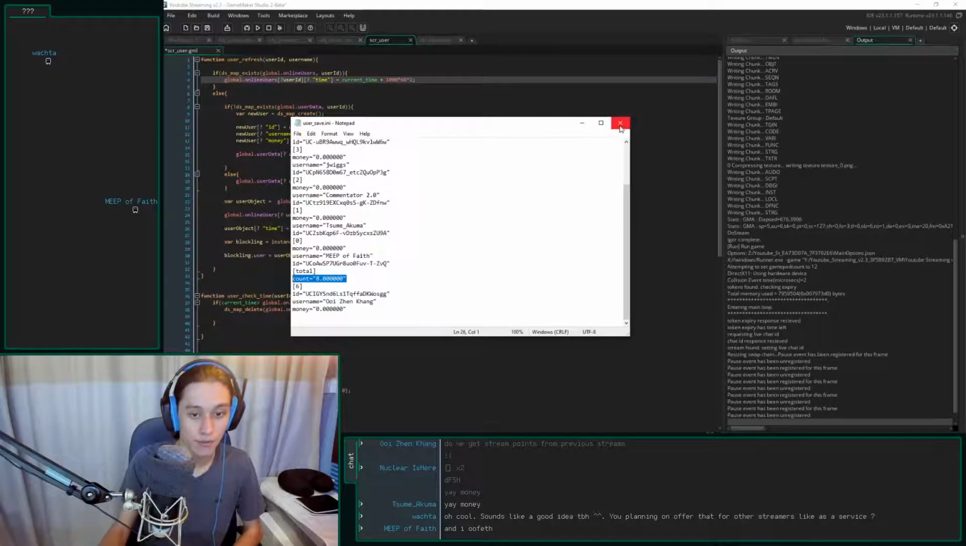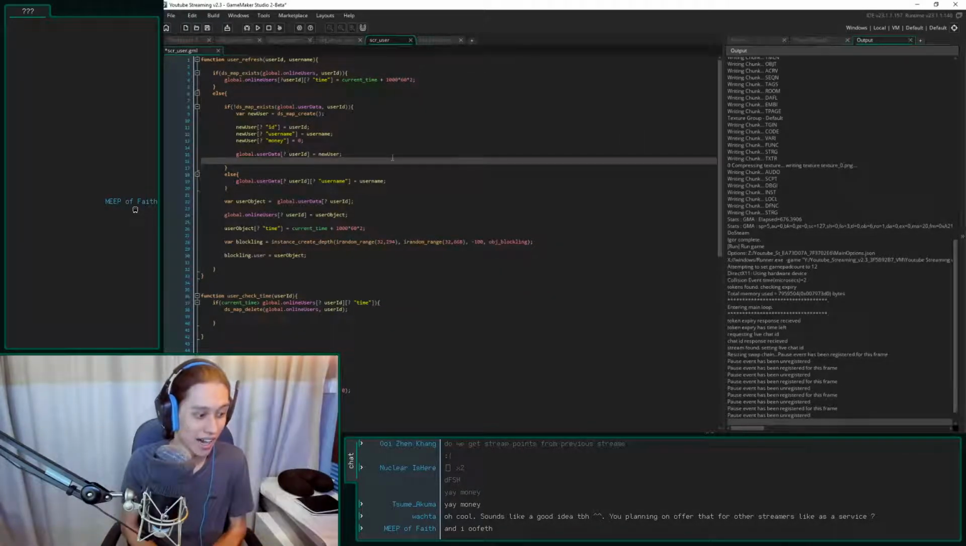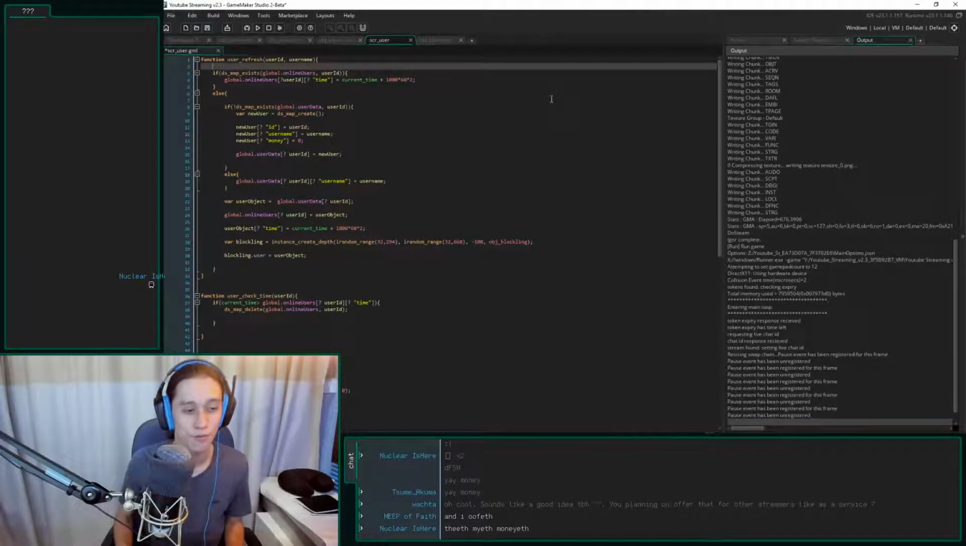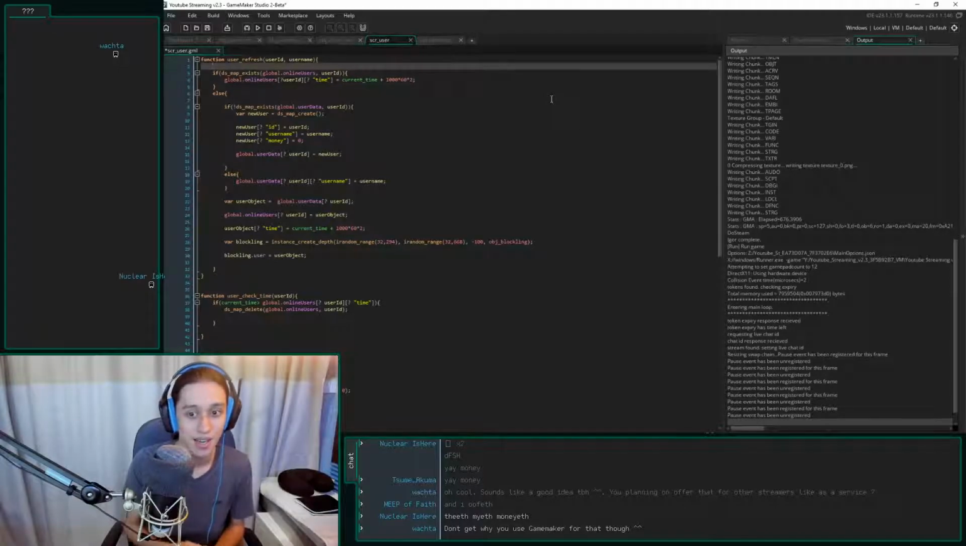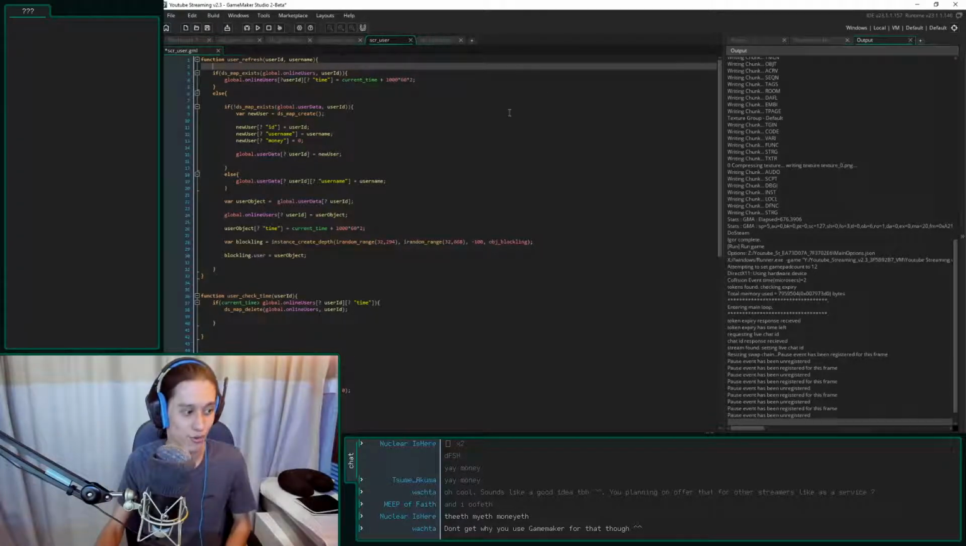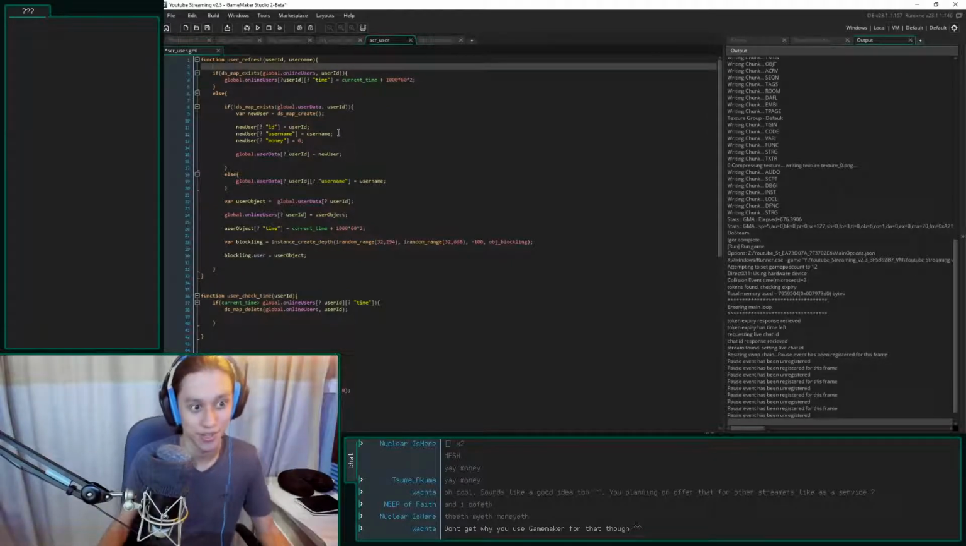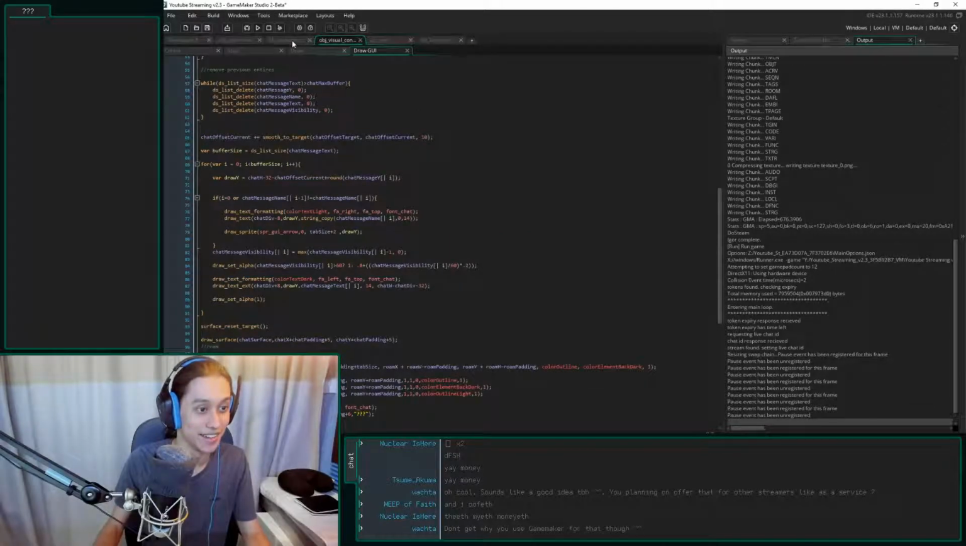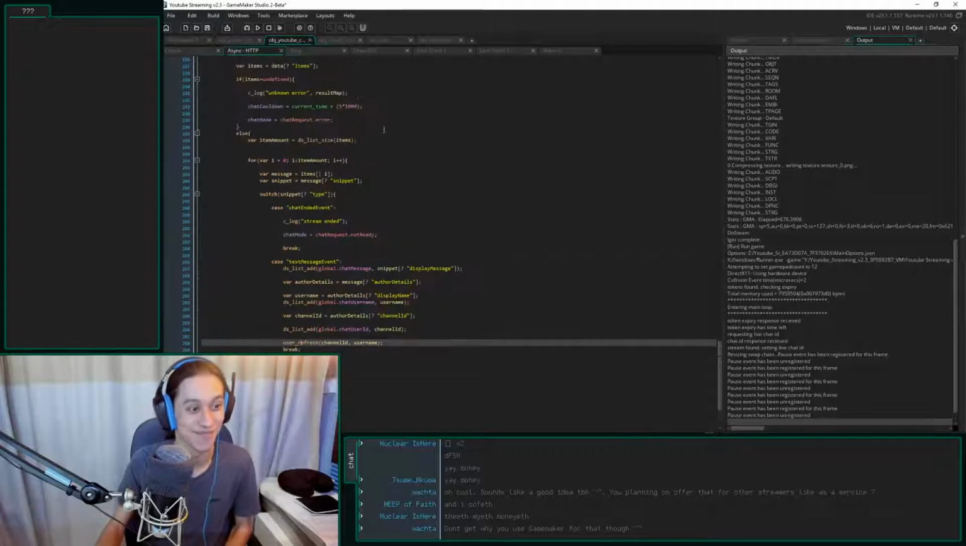You planning on offering that for other streamers? Actually, I do not think so. This tool is definitely a prototype. There's a lot of things that need to be done behind the scenes in order to get it working. Why am I using Game Maker for this? I just wanted to see if Game Maker could even do it, and test the capabilities. And I was actually surprised that it was able to.